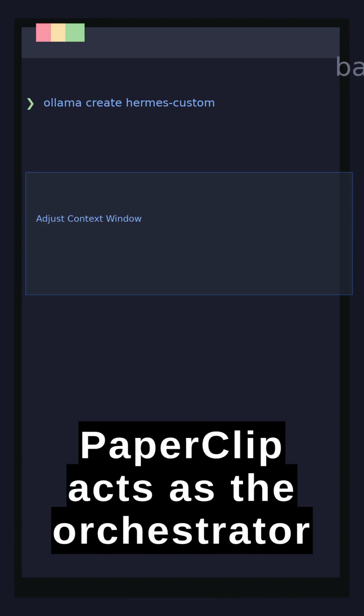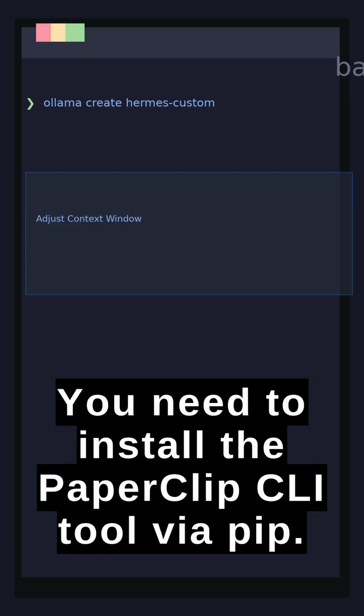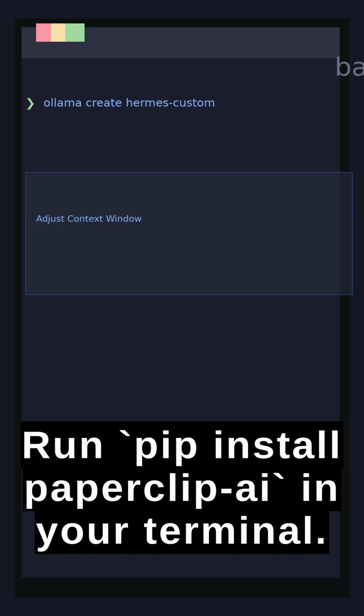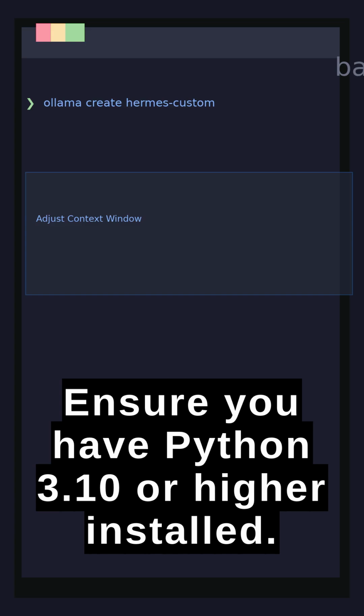PaperClip acts as the orchestrator, managing the context and tool calls for the Hermes agent. You need to install the PaperClip CLI tool via pip. Run pip install paperclip-ai in your terminal. This installs the core library that bridges your local environment with the AI agent. Ensure you have Python 3.10 or higher installed.